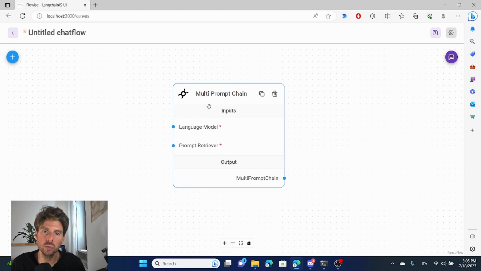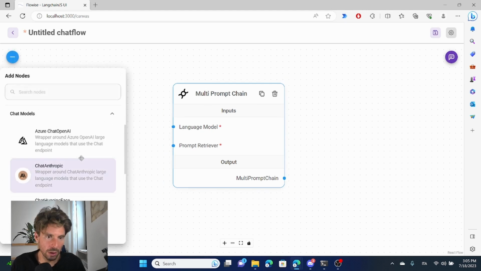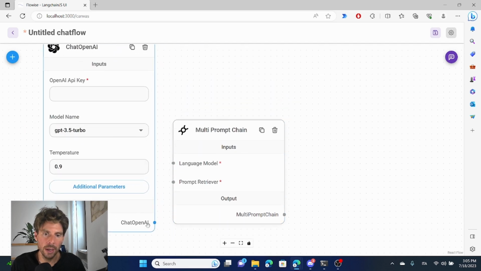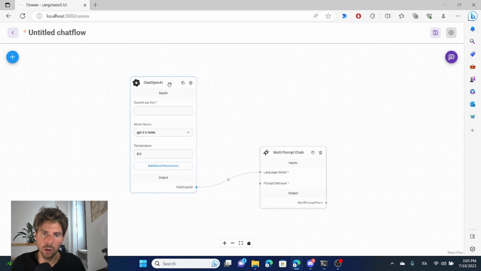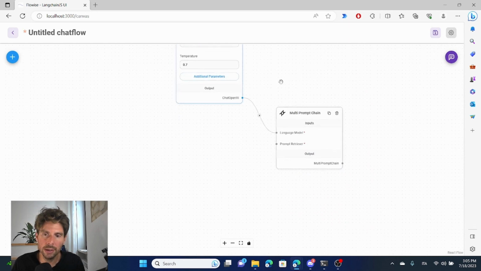So we need a language model like we always do. So we are going to add a chat model. In this example, we are going to add an OpenAI chat model, and we're going to connect it to the language model. We can also use an LLM model, but in this example, we're going to use a chat model. We are going to add our API key, and that's going to be it. We are going to lower the temperature from 0.9 to 0.7. And now we're going to insert our different prompt templates.